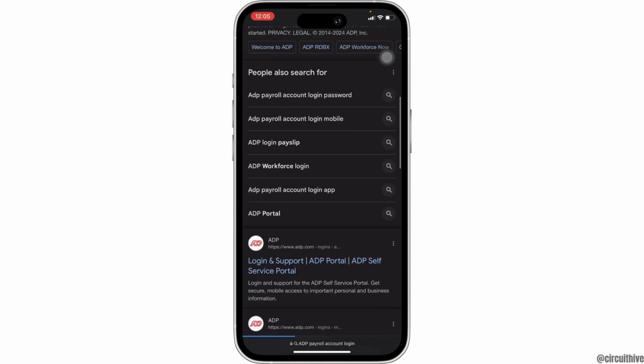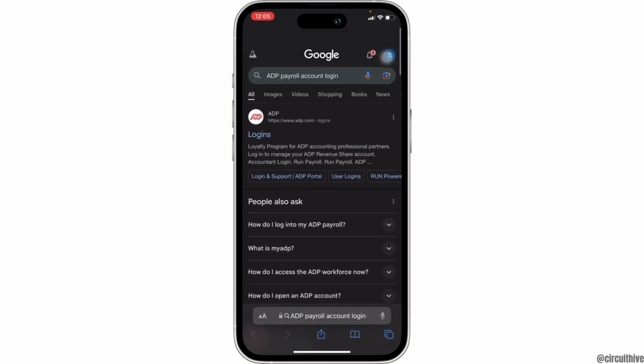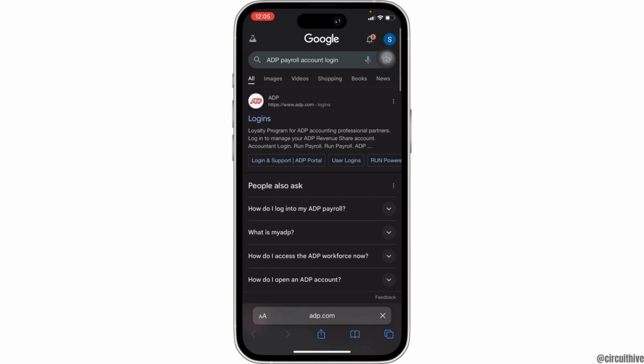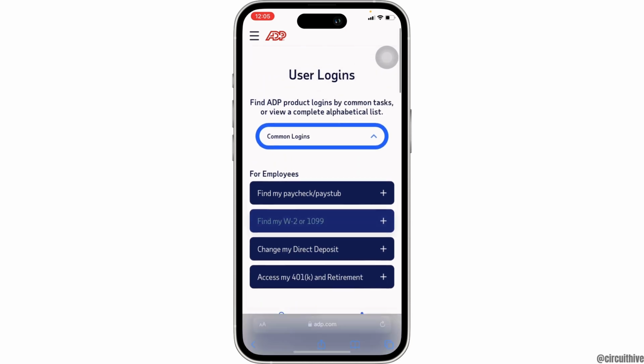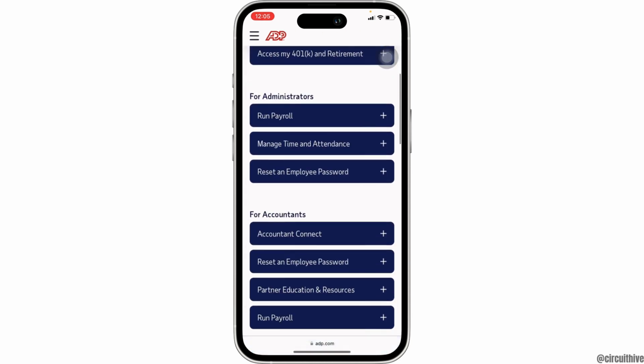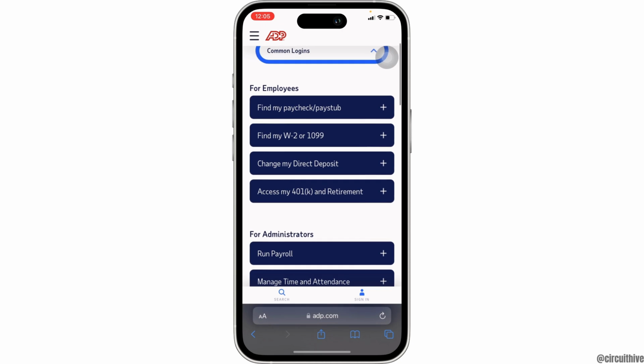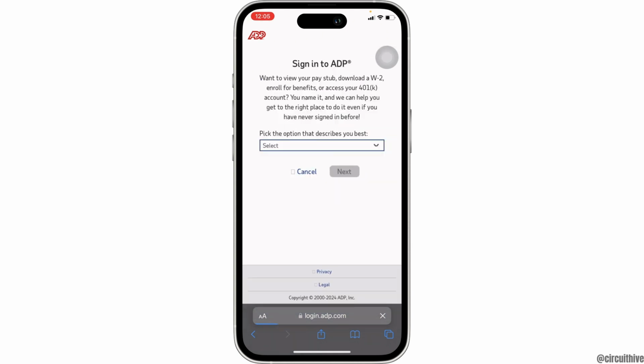Scroll down and tons of different sites will be visible to you, but head over to the very first site. It will land you on the official page of ADP. In here, you'll get to see the category of your account. You need to choose your specific category. All you want to do is click on it. And then you'll land on this page.